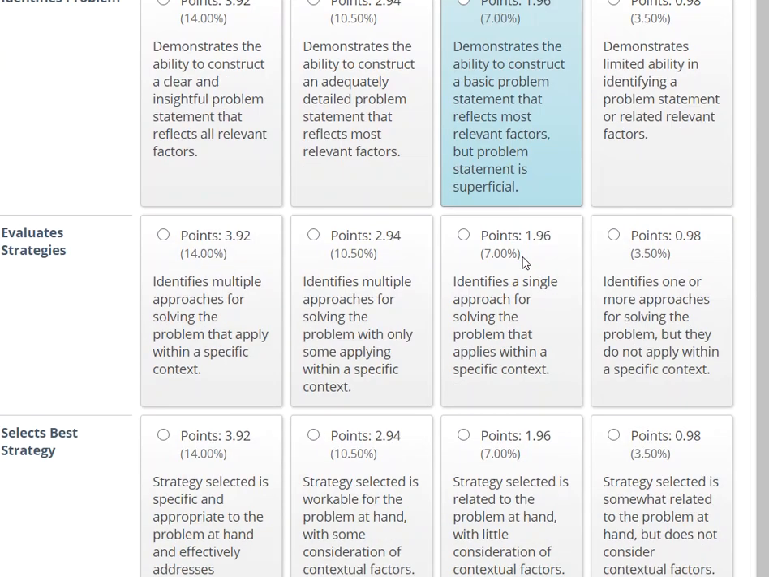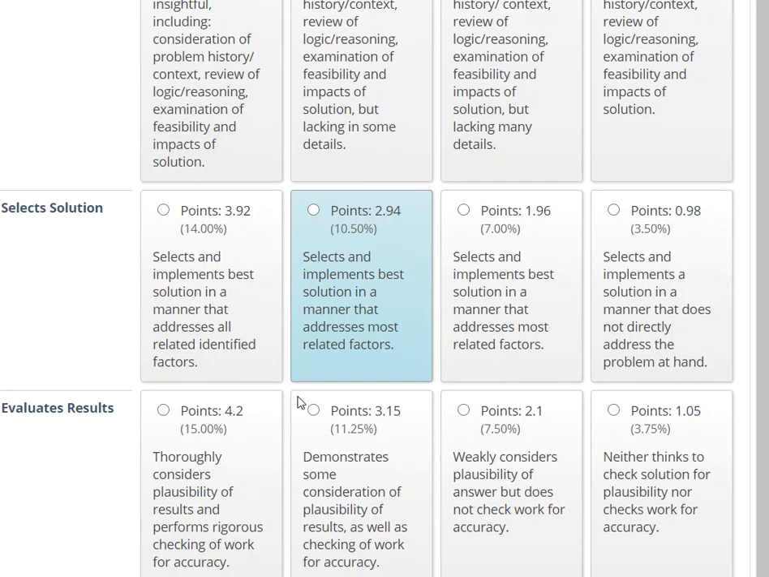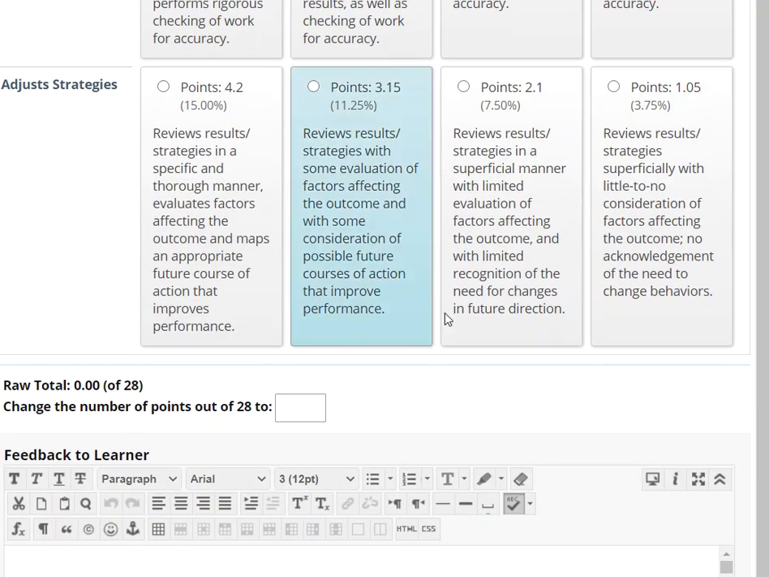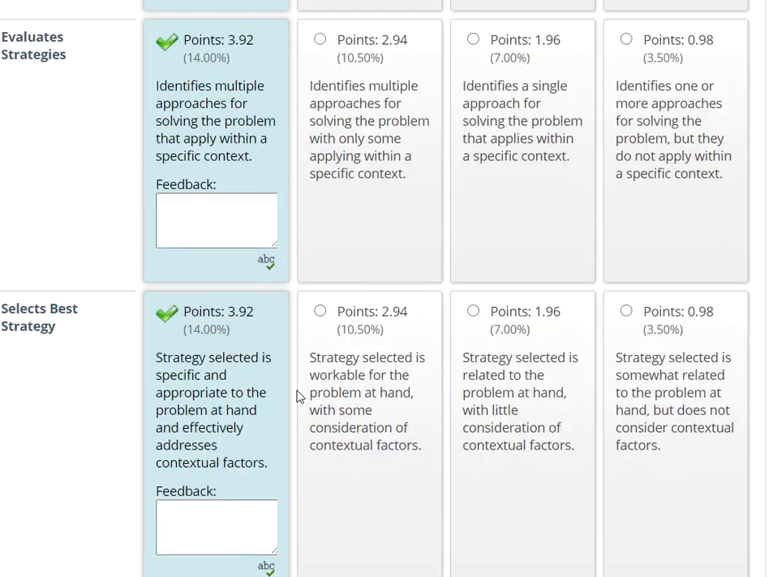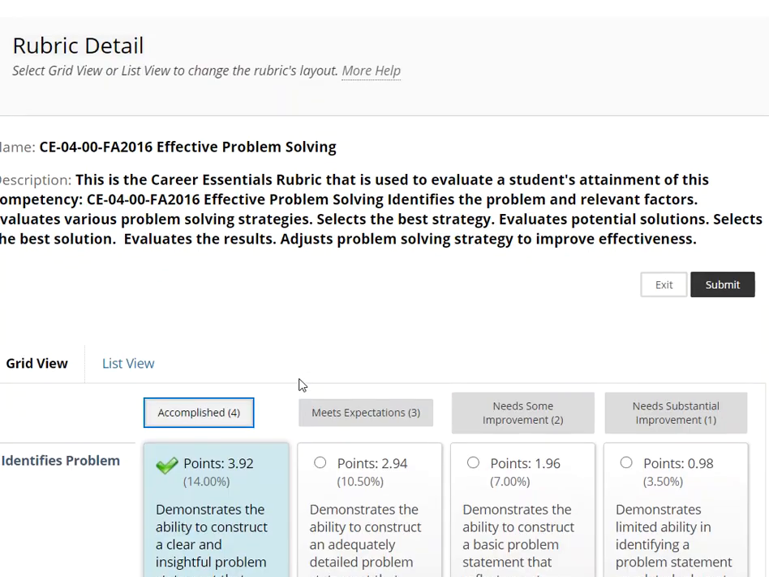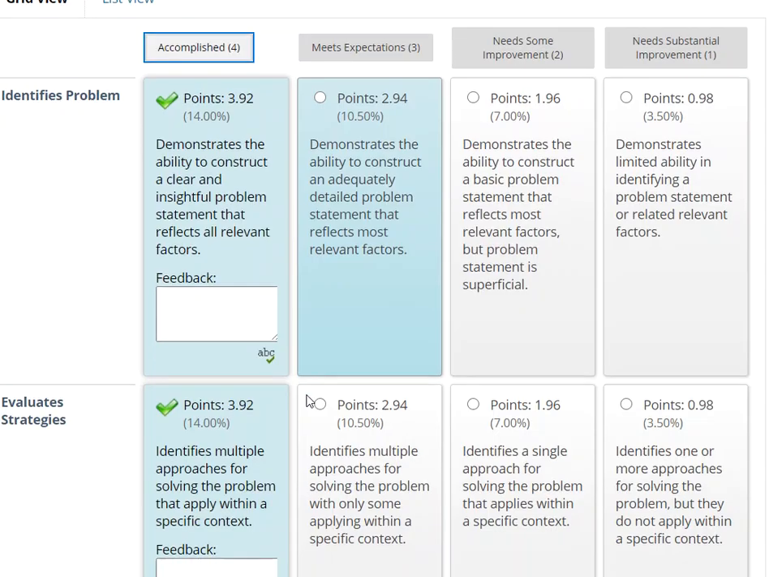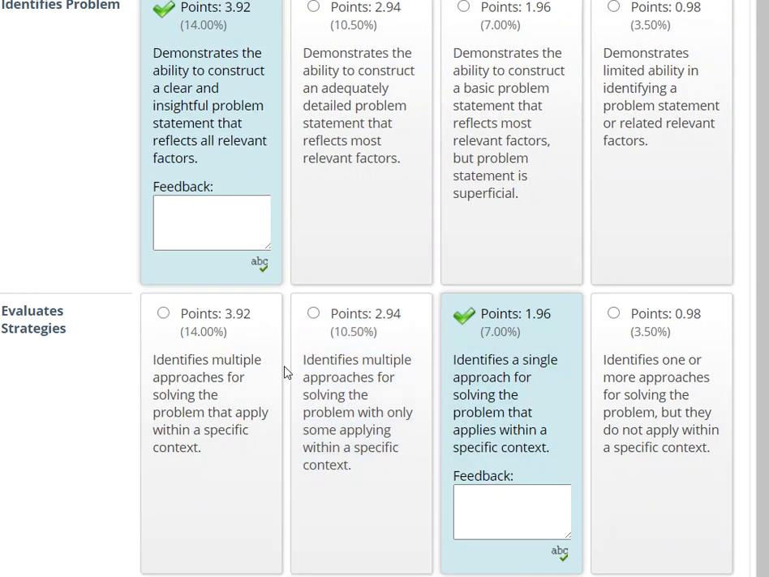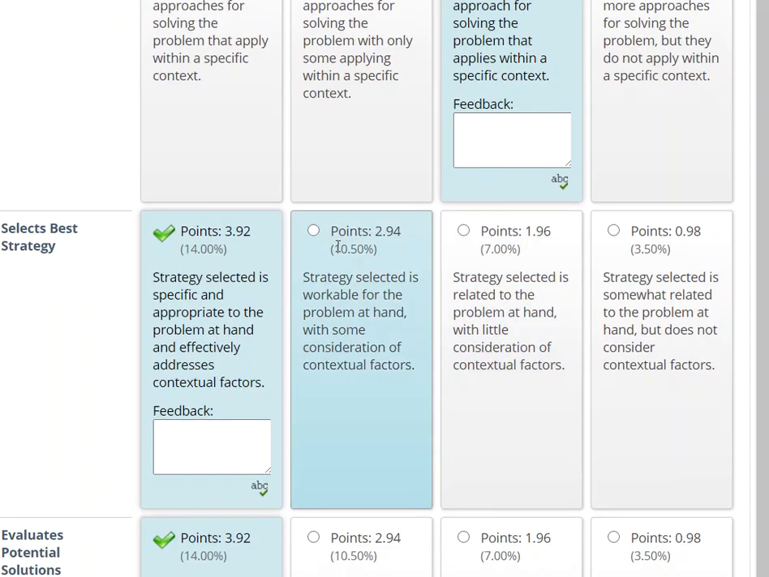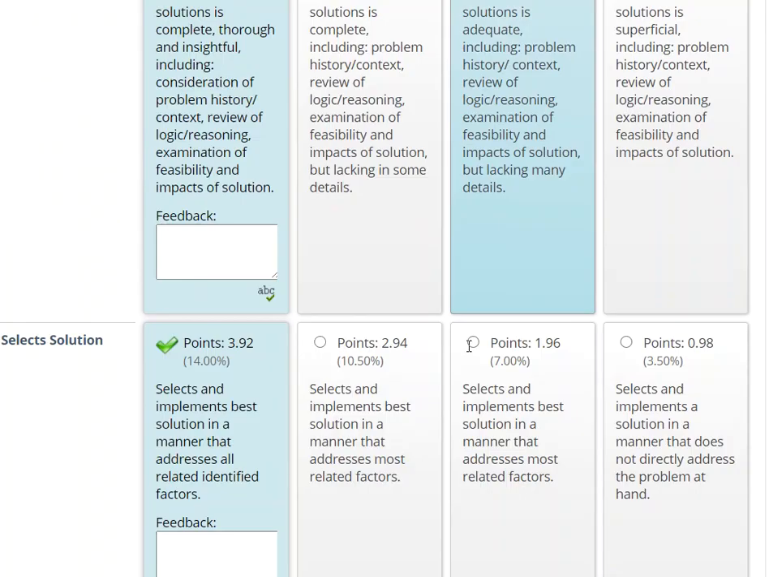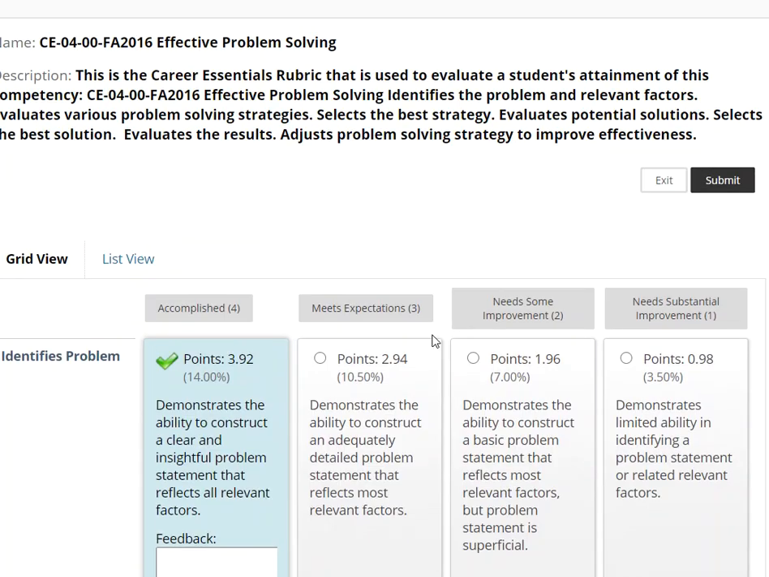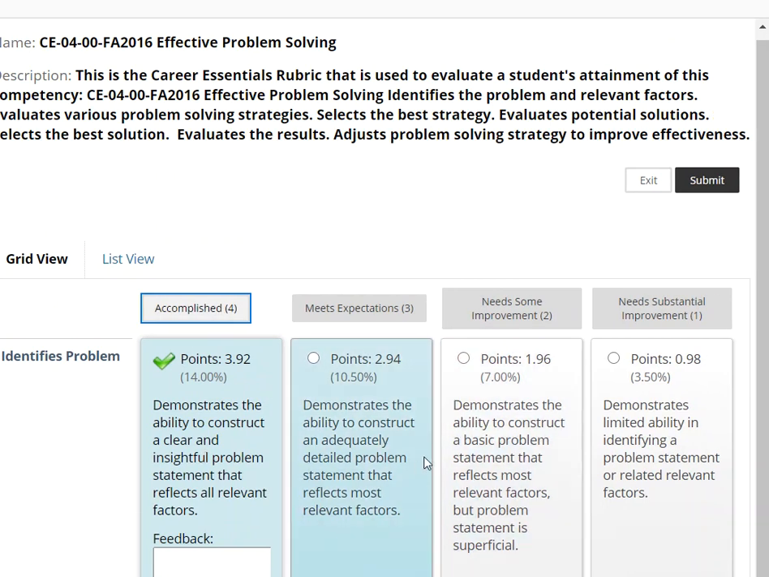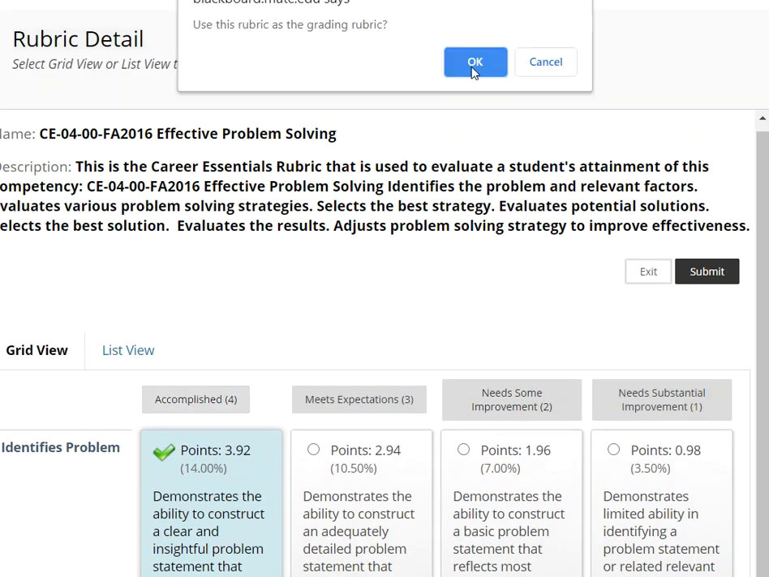So one of the ways that if you have a student who is really an outstanding student and you think that they scored well in every single category, you can just click that category and it will show you. If you have a student who did well in some but not so much in others, let's say they really needed an improvement in evaluating strategies, and they had a problem selecting the best strategy, etc., you could do that. I am not going to downgrade this student. She really did a great job. So I'm going to just say accomplished, and I'm going to say submit.